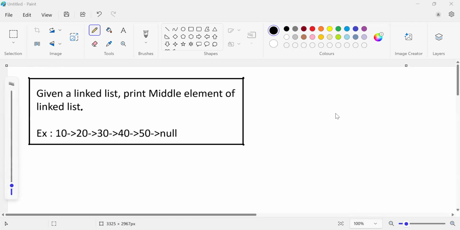Hello, welcome. Today we'll be discussing the question: given a linked list, print the middle element of the linked list. So they'll be giving us a linked list, and we need to print the middle element of the given linked list. Let's take this example: 10, 20, 30, 40, 50. How many elements? We have five elements. So we need to print the middle one.